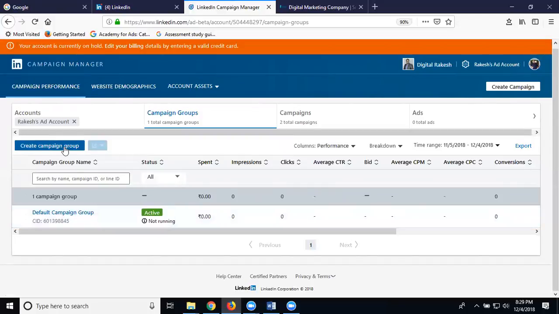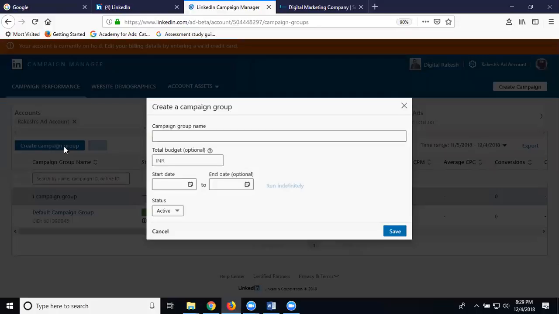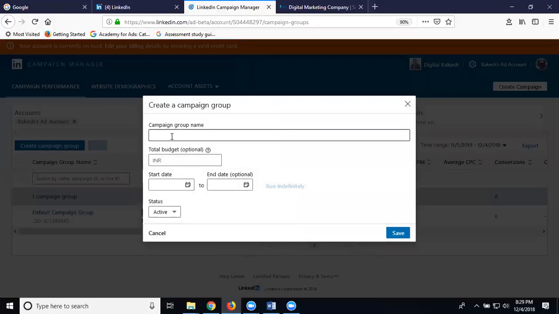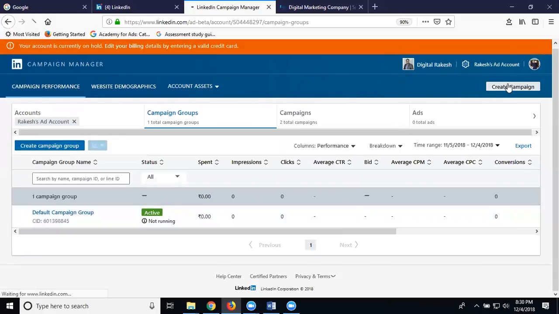If you create your account for campaign purpose, what is that? Campaign group and INR, start date and end date, active, click Save. You can create one particular group. So with this group we can create ads, or else we can create the campaign.